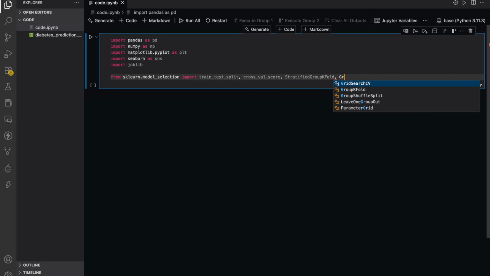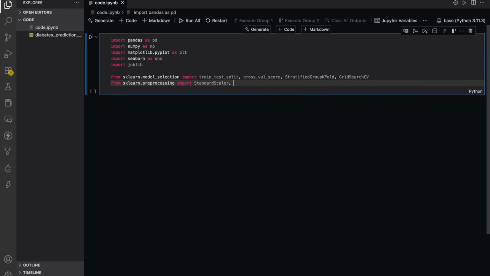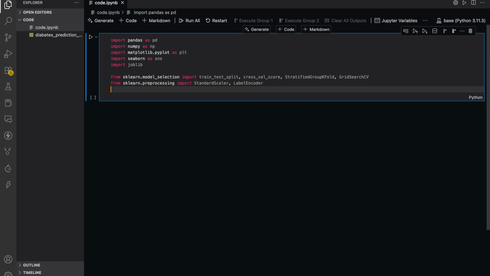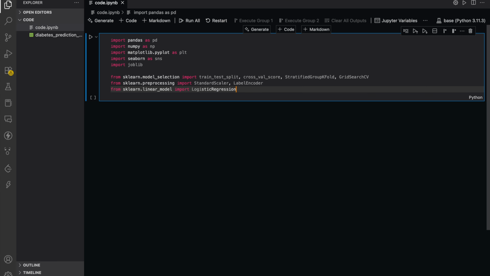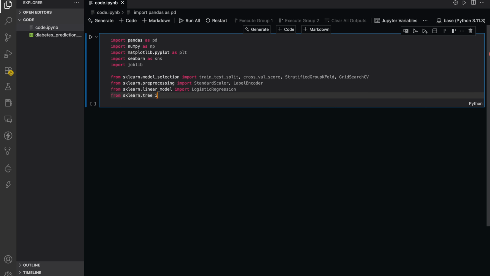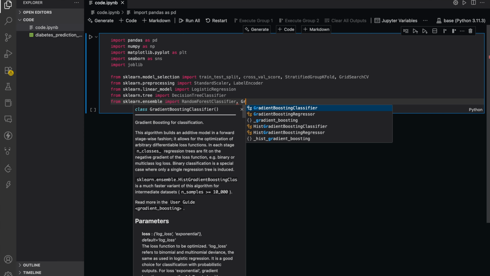From Scikit-Learn, we're bringing in a full toolkit, everything from model building and pre-processing to evaluation. We've got multiple classifiers like logistic regression, decision trees, random forests, and gradient boosting, along with metrics to measure how well our models perform. This setup gets us ready for a complete end-to-end ML pipeline.